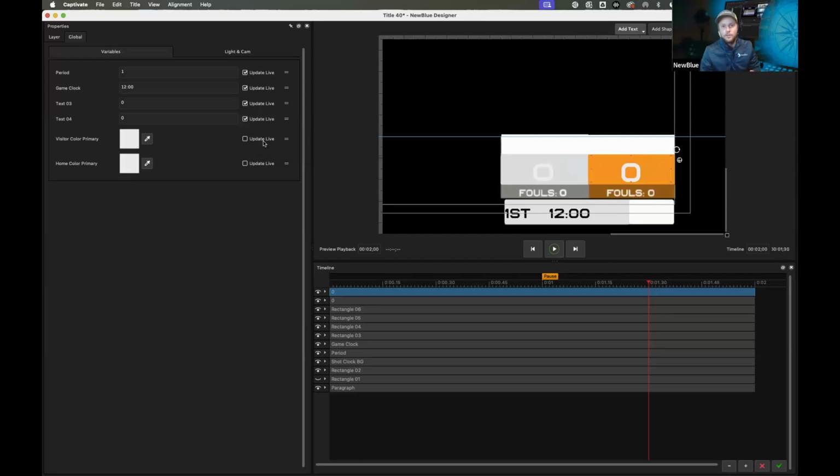However, color is not a thing that we are anticipating that you change. So to keep render times lower, we say that by default, you can't update it live. So you're not going to be changing the background color of anything while you are live. If you do want the ability to update the color while you're live, we're not going to stop you. Just click this checkbox and that will give you the ability to do that.